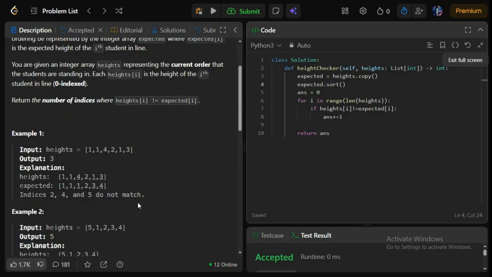So now let's understand how I have solved this problem. To solve this problem, what we can do is sort our heights array and then compare the heights array and the sorted heights array. After comparing, the result we get is what we are going to return, because it will be the answer to our problem. So now let's see the code.